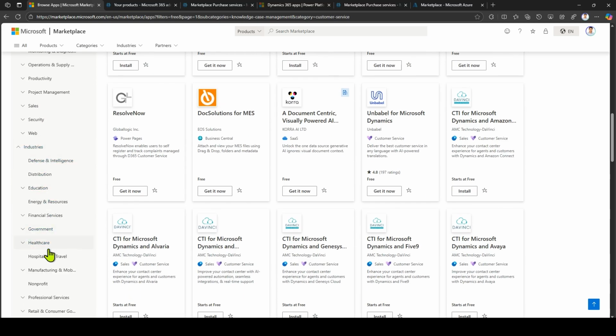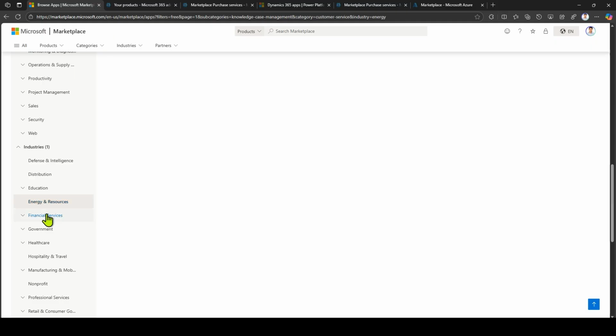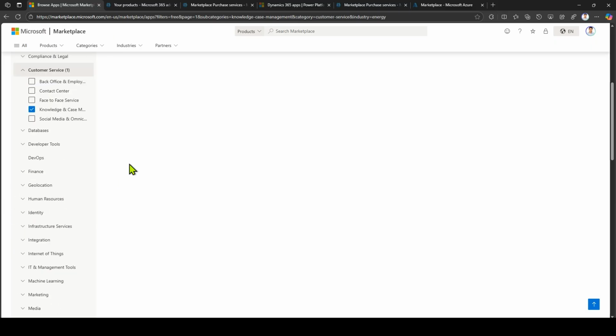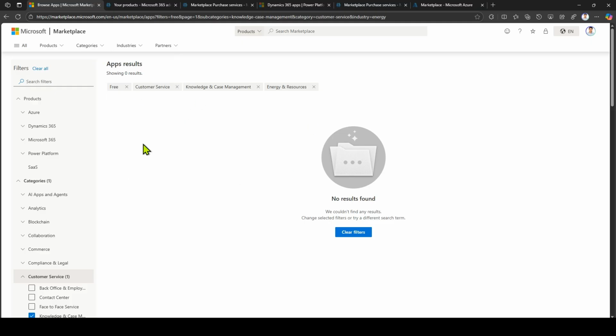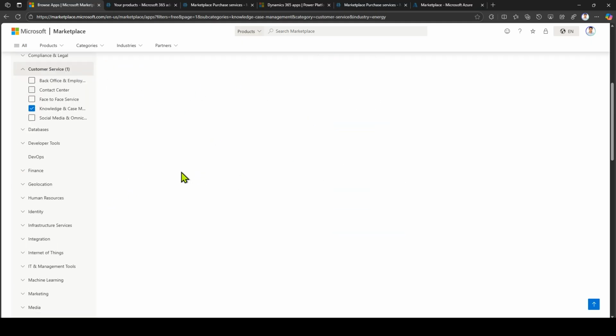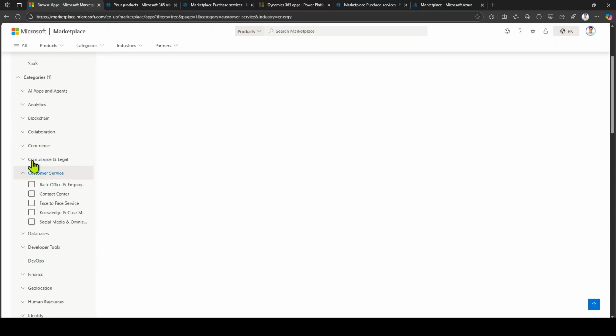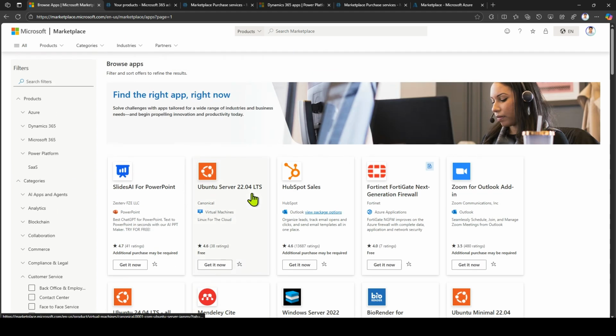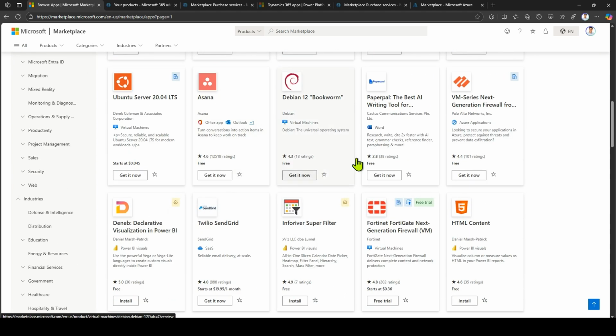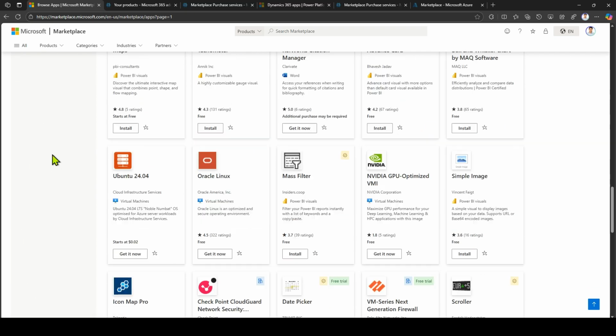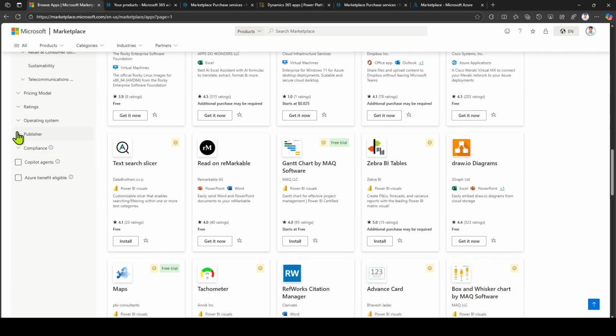From an industry perspective, if you're looking for something for energy and resources, you can click over here, and you'll be able to see various applications. Now in energy and resources, I don't see anything specific to knowledge and case management, so maybe I just need to remove or clear all the filters. Now if I clear all the filters, I'll be able to see all the applications specific to that category. Now you can also search from a publisher perspective, like do you want Microsoft based solutions or partner developed solutions.